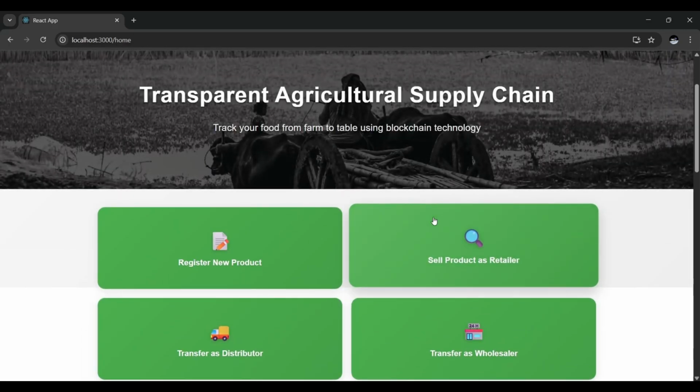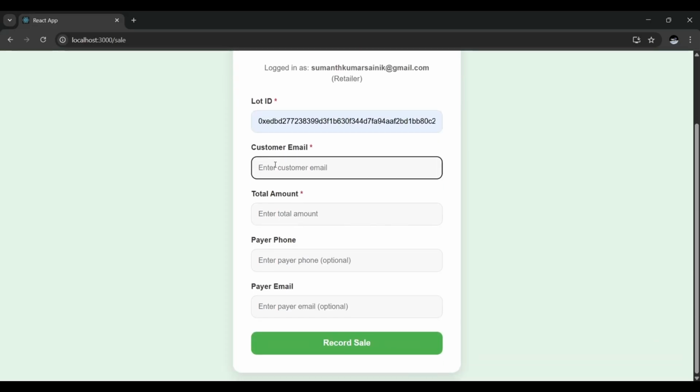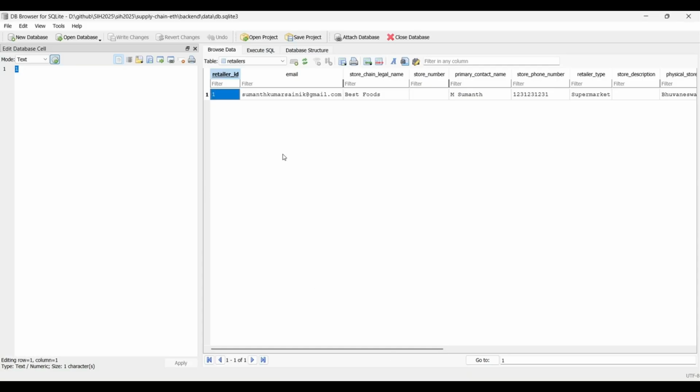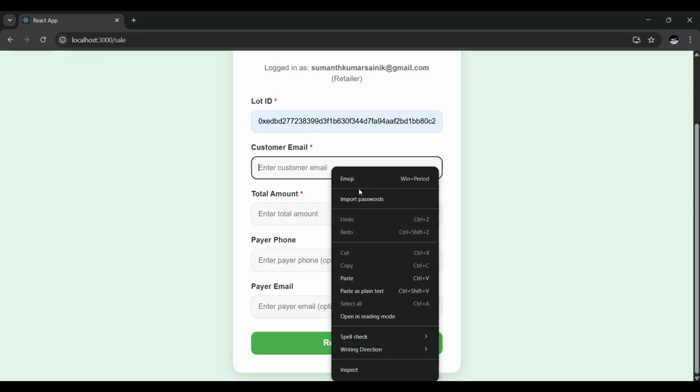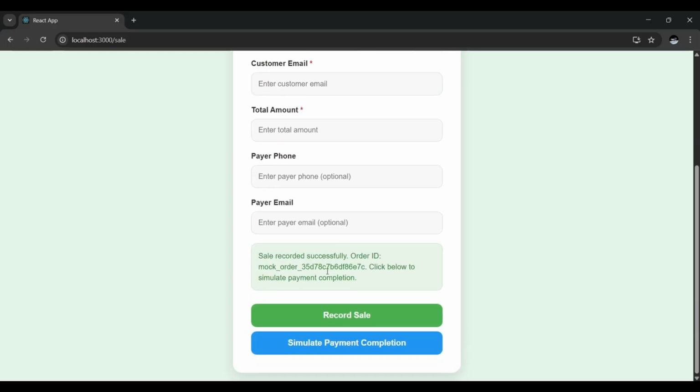Then we will sell as a retailer to a customer. This is the lot ID here, and the customer email is my own email, which I gave here already. I can copy this and paste it here. Then the total amount is 20 rupees into 20 kg, totally 400 rupees we need to pay. So we will record this here. Now for now we will give it.